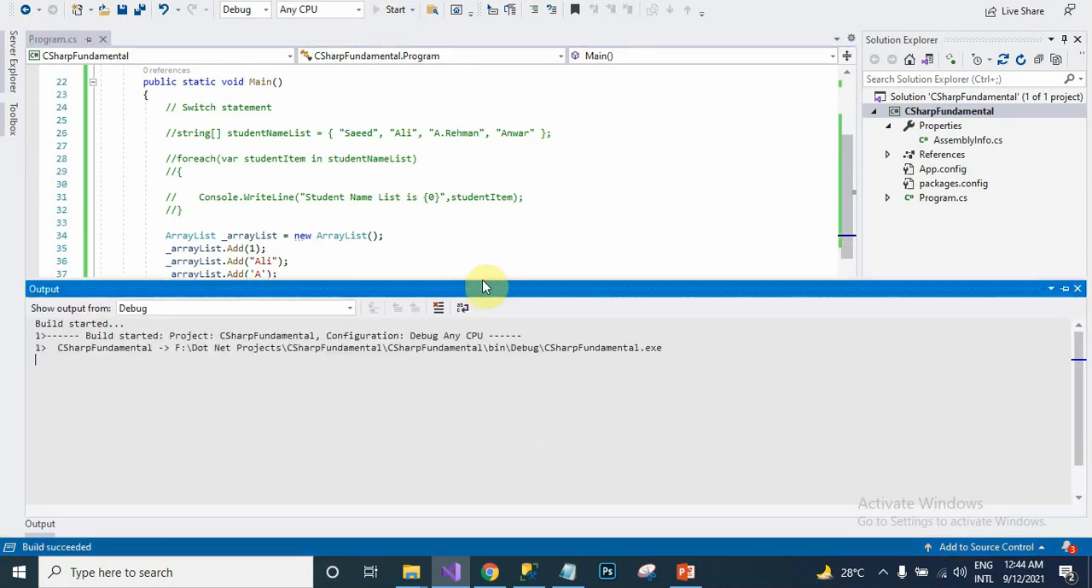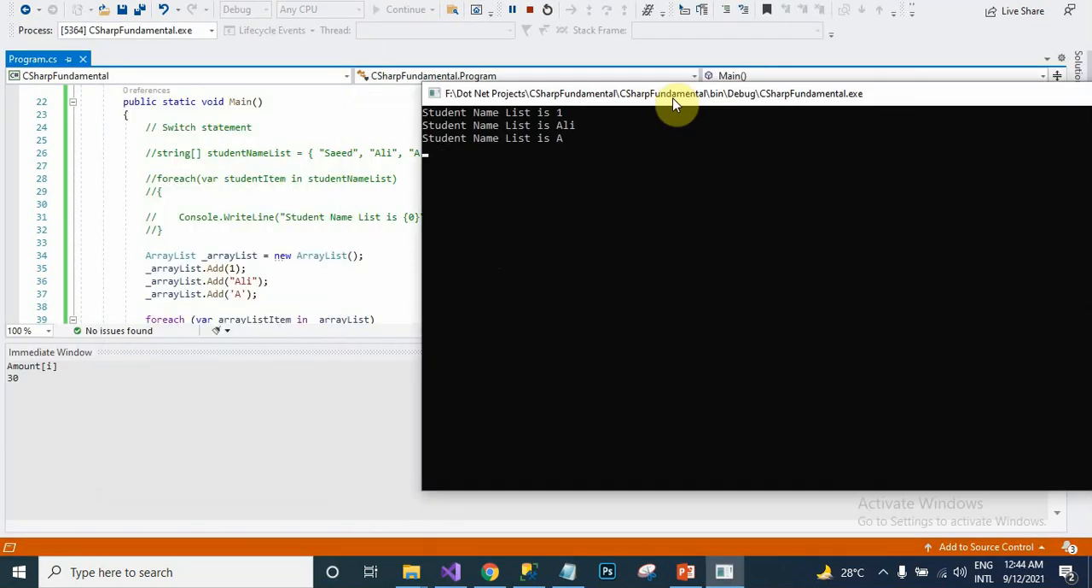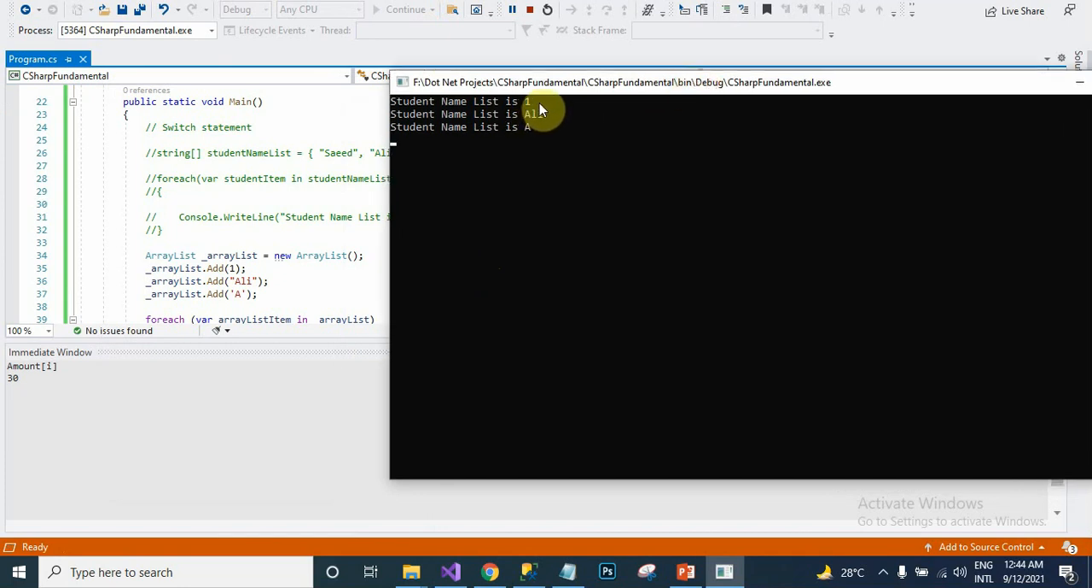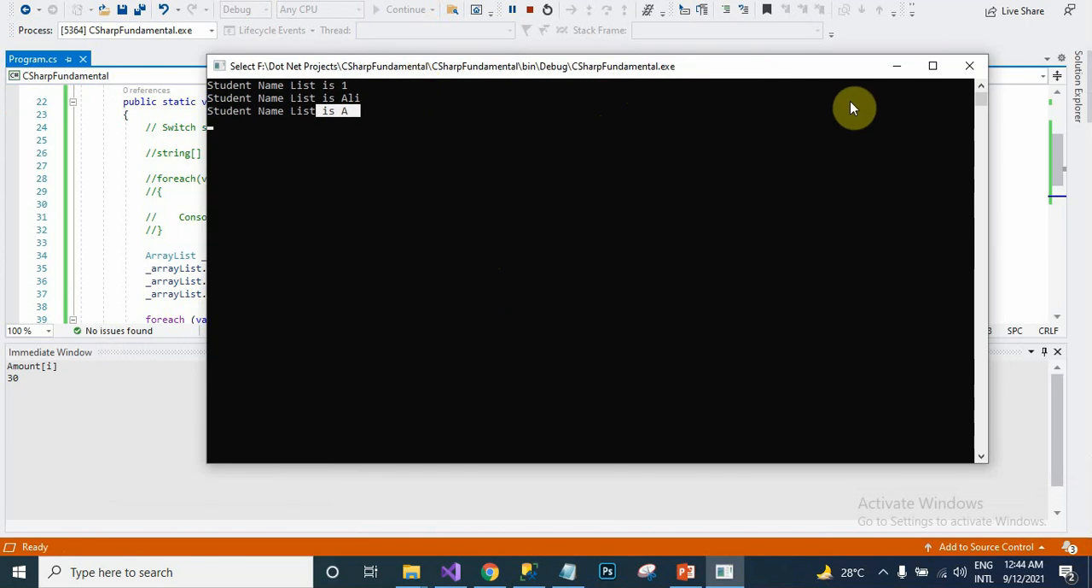Now run the program. You can see here there is no need for conversion. This is a generic type holding integer, string and character values. So this was the array list video.